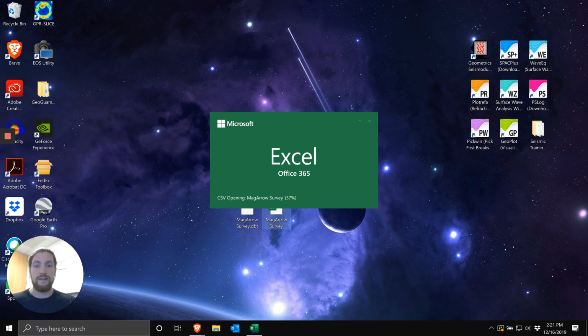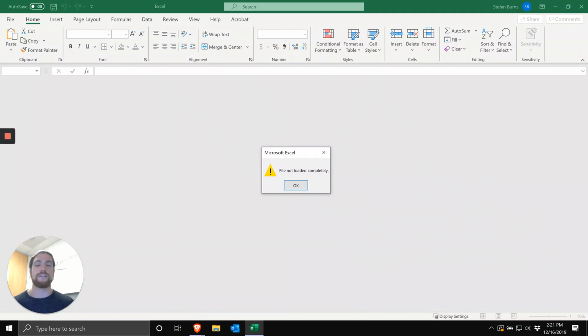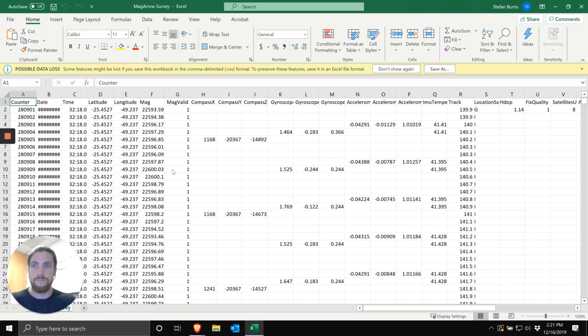Again, our MagArrow samples at a 1,000 hertz sample rate. So every millisecond is collecting a data point. And here you can see the different data column formats. The counter is the sample that you're on, with your time, latitude, long, mag reading, different accelerometer, compass, and gyroscope readings. And then also, this is your GPS string right here.